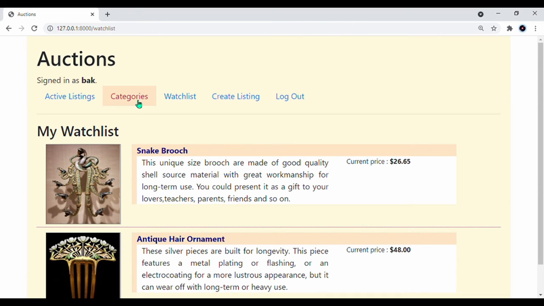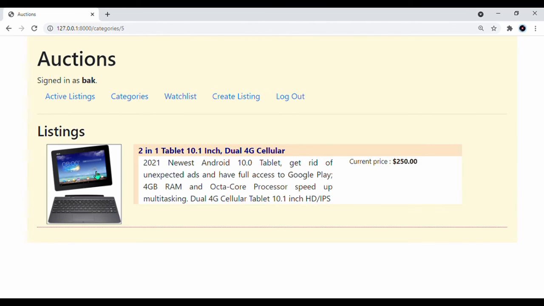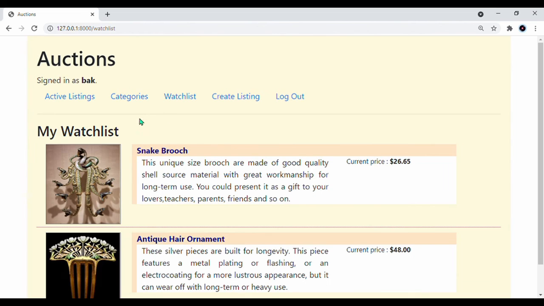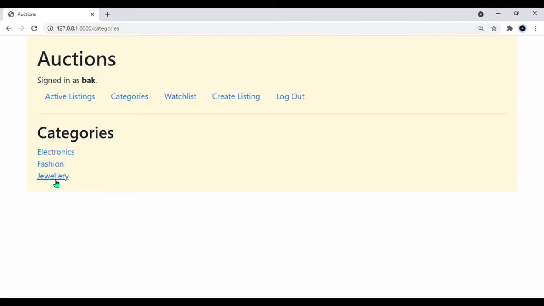Categories. Users can visit a page that displays a list of all listing categories. Clicking on any of these categories takes the user to a page that displays all of the active listings in that category. Electronics, fashion, jewelry.